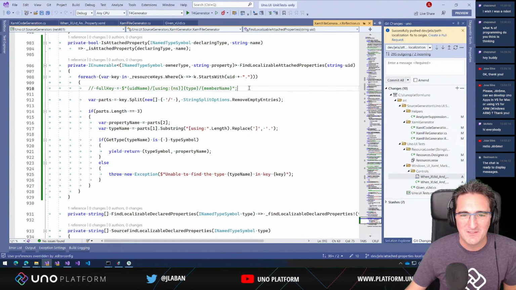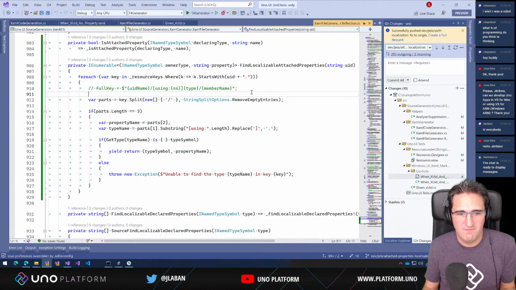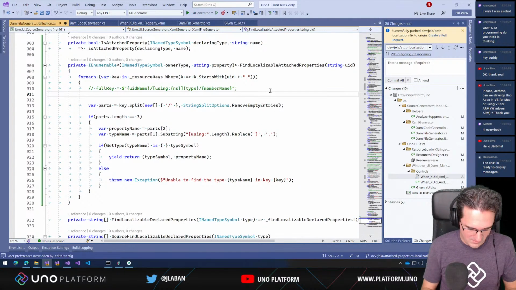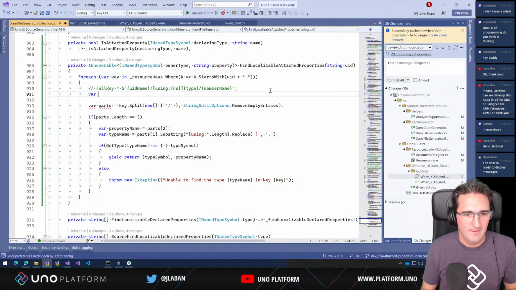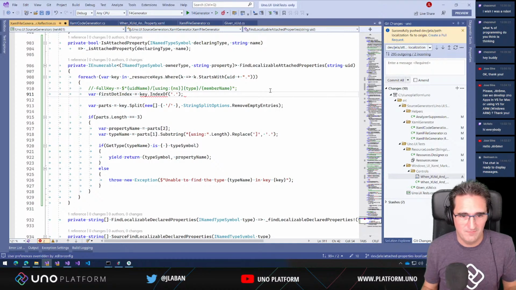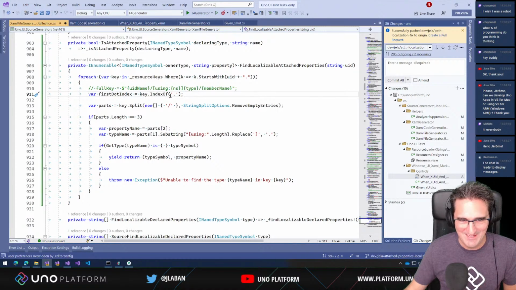Okay, so we know the key has a dot, so it's a member of a property, and then we want to find, we want to split at the first dot. It's going to be key index of dot. That's interesting because I named it first dot index, so it gives me this. And so we know we have a dot in there because we parsed with that.